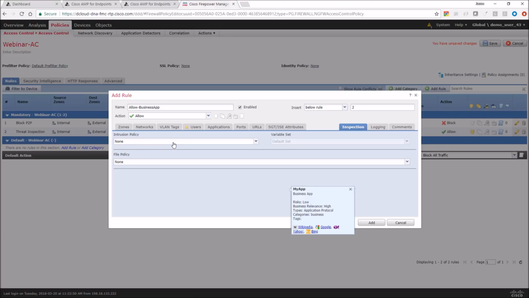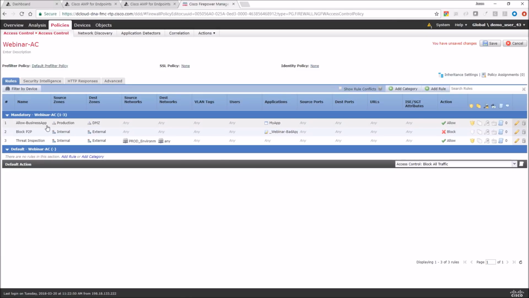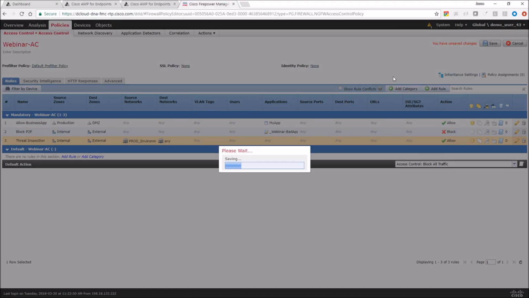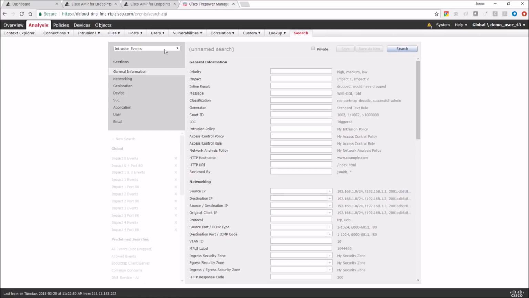We could modify the inspection here. So we could add intrusion and malware policy if we wanted to, because it is an allow policy, and we'll log at end of connection. We'll do it above maybe the other rules that we have in place there, right? To make sure that we do get a match. And now we can see all business apps, production to DMZ, my app, allow, and we've got an intrusion policy, and we've got the block P2P, which should be bad applications, but you guys get the idea. And save that out.